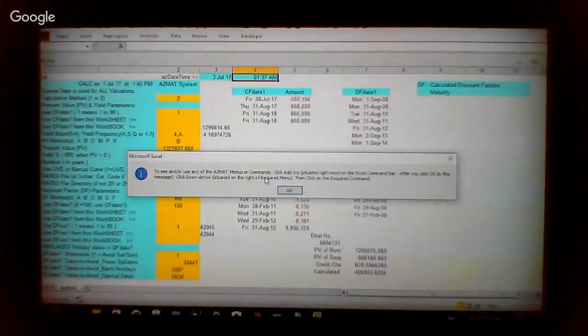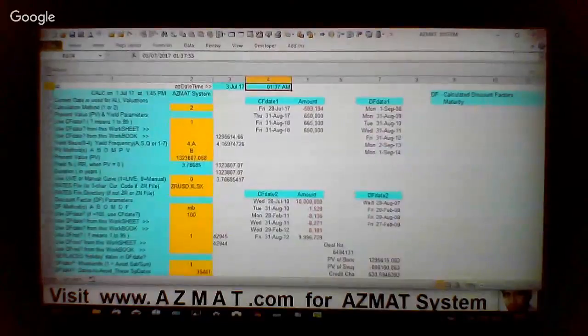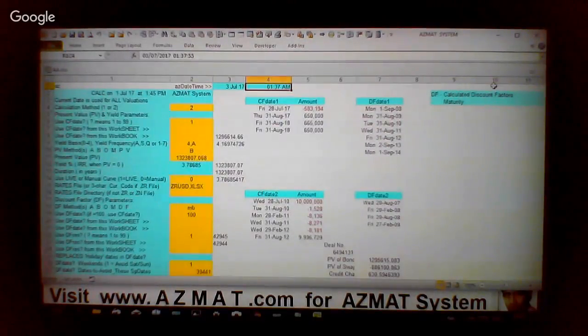So when I click OK, I'll get the Add-ins and get my own menus there, AZMAT System. There, we have the add-in and the accession. You may have noticed that this whole file is maximized, so I can click that to restore it to this particular size, and I can see all these menus here and this here as well.